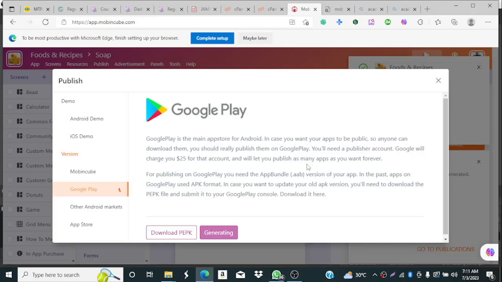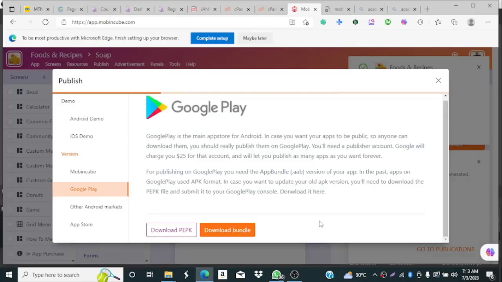So let's wait for it to finish generating it. So it has finished generating the bundle. So you know, in the past you used to use APK. Google used APK format, but the thing has been changed. So this one is necessary, AAB format. So that has been generated now.